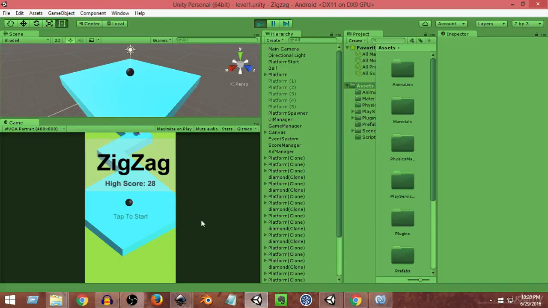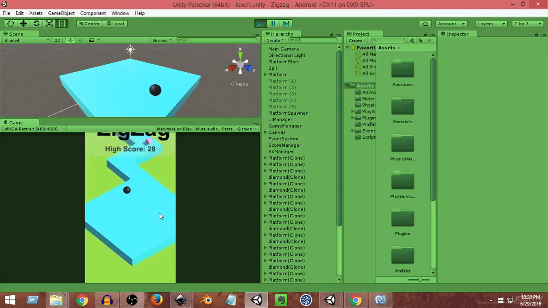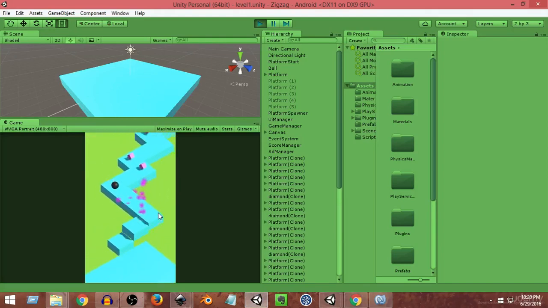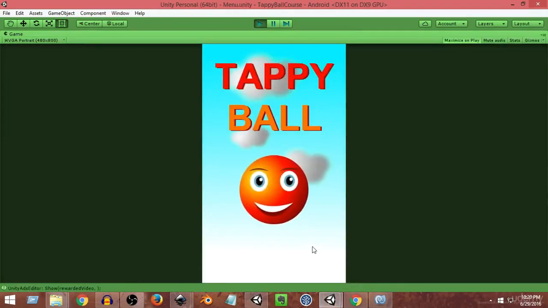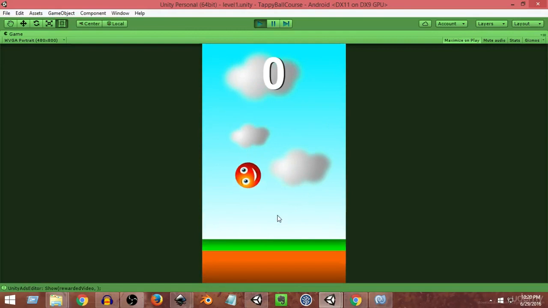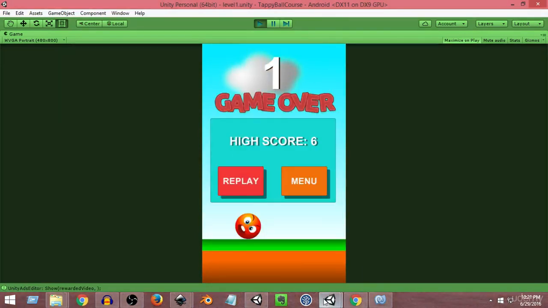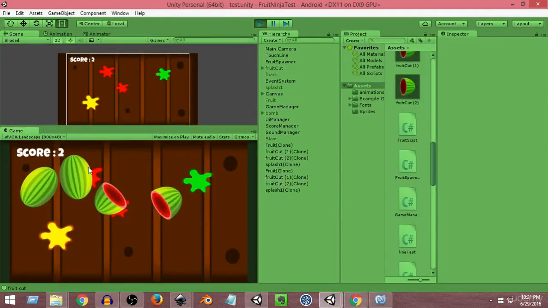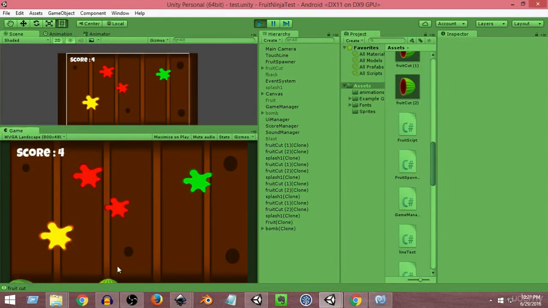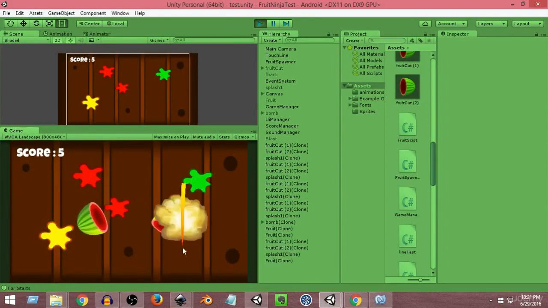We will build a 3D zigzag game where we will learn to create 3D physics, animations, menus, and a lot more stuff. This tappy ball game where you will learn about animations, screen transitions, menus, and lots of different kind of stuff. You will also learn to build a fruit ninja game where you can cut the fruits and use different animations, user interfaces, and effects.